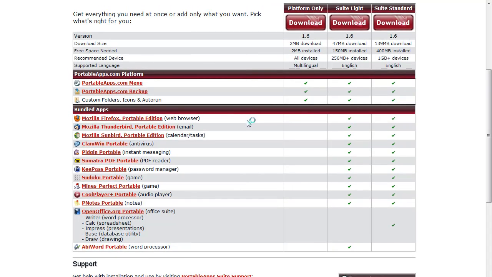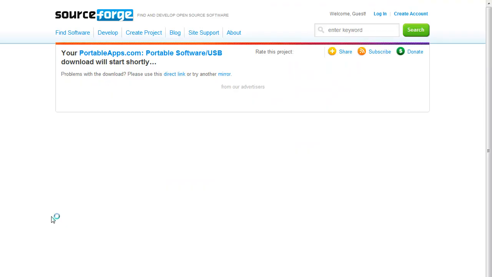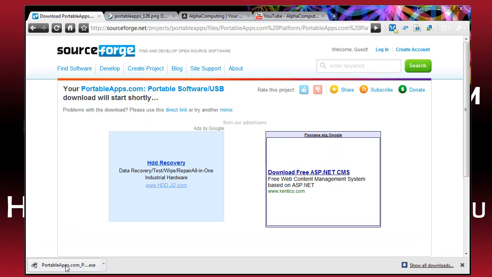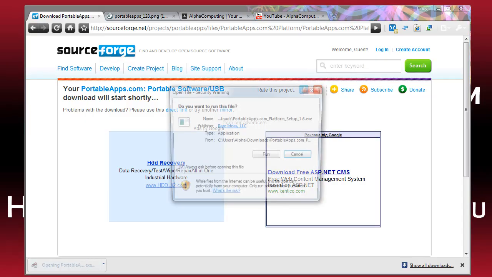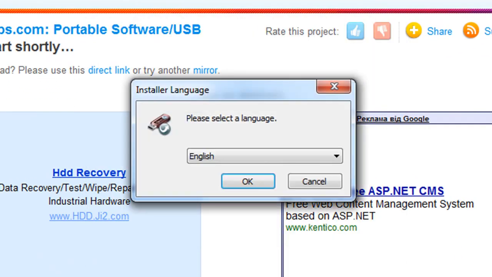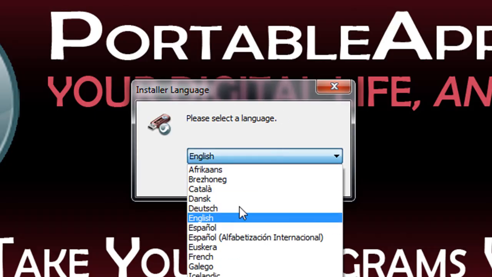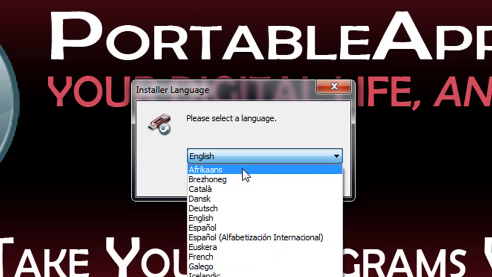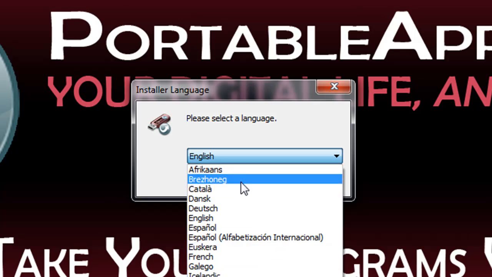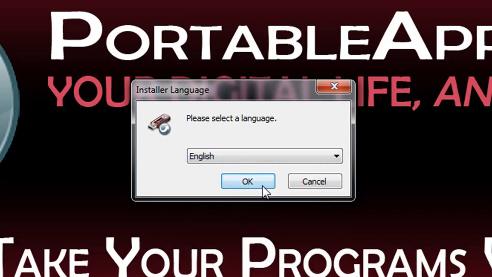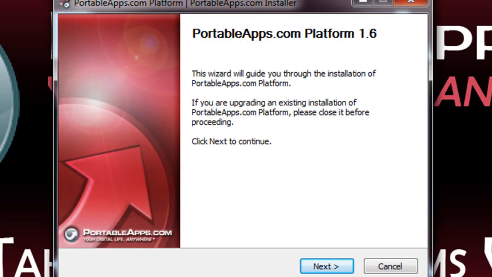I'm going to download the light version here, and it will redirect you to SourceForge.net, which is where all open source applications and programs are hosted. And so here it is downloaded. See it there. Click and run the program. Choose your language. You can choose from the following languages: Afrikaans, English, Espanol, French, and so on. Hit OK. And you can begin installation.